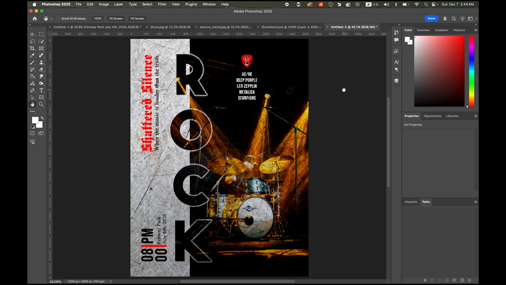Okay, so that's it. So this is a pretty simple poster design, but it is fun, and it shows the rock concert and some type of a mood of this concert.